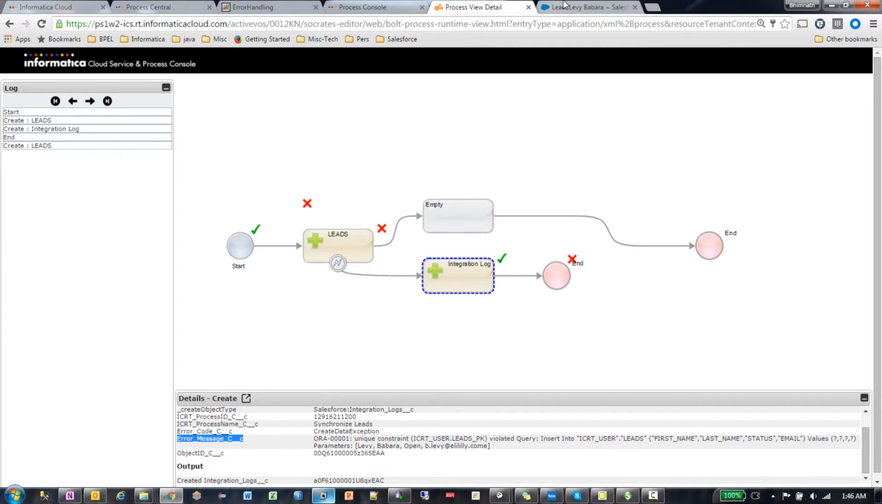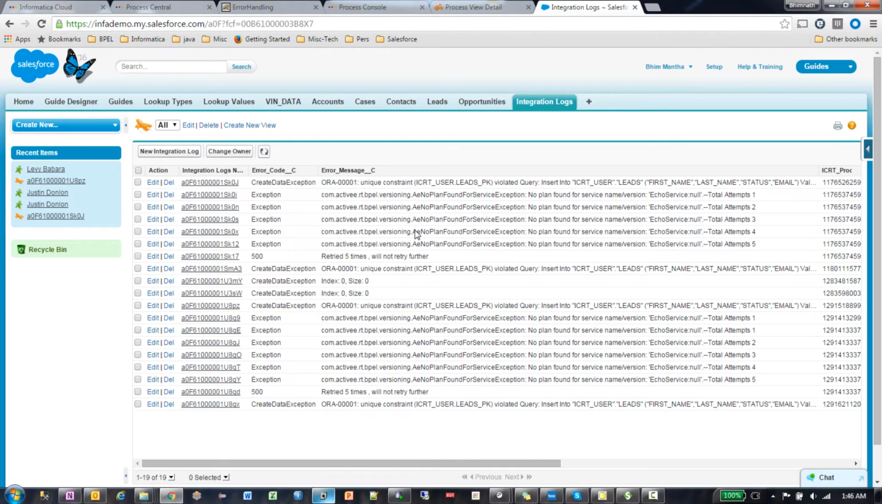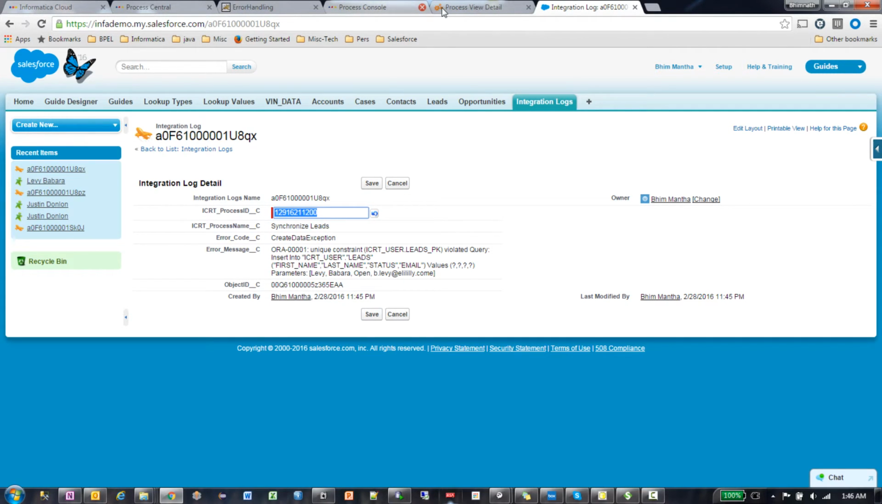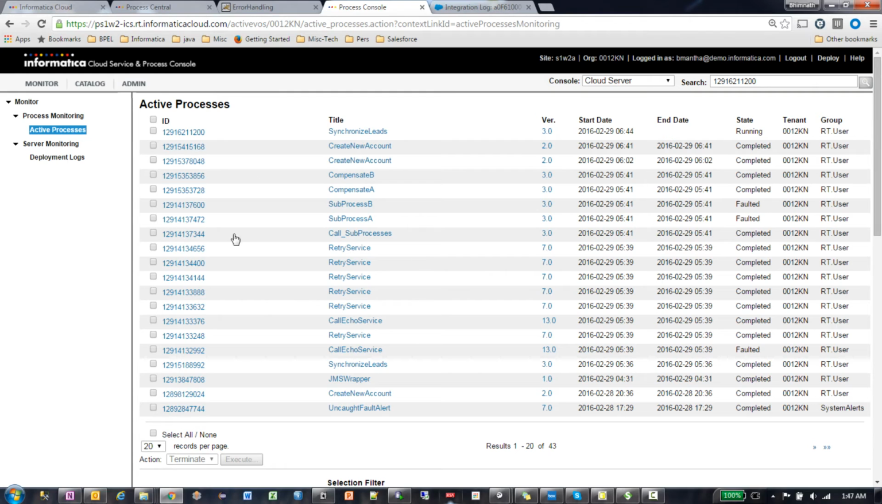So let's go to Salesforce and see how this log looks. I'm going to click this record. It has the actual process ID, the process name, actual error code, actual error description, and the Salesforce object ID. So you could easily generate a report with all these errors and then later come back to Informatica and use the information from the report to retrieve the process and troubleshoot the process. So this is an example of an asynchronous pattern.